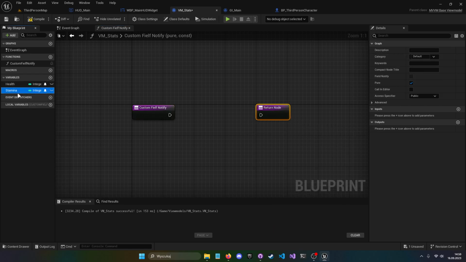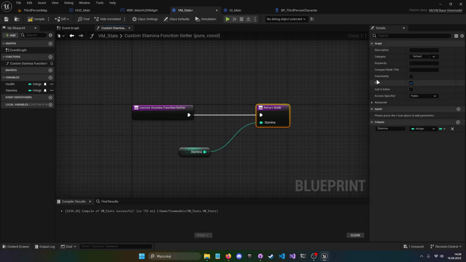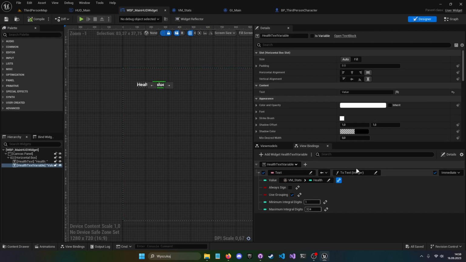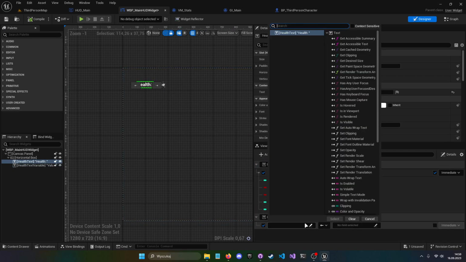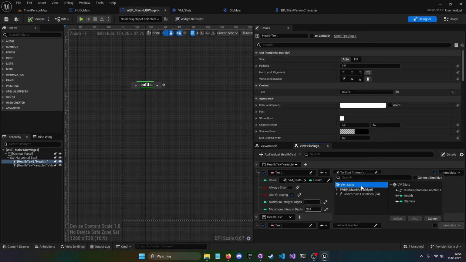And for that value, let's pick a stamina. Let's call this custom stamina function getter. A mouthful, but whatever, for a tutorial is fine. And plug that stamina to the return value. And now we can mark it as a field notify. So when we go to our widget, we can now make a new binding maybe. Set it to text. And here we can use that function. Quite cool.